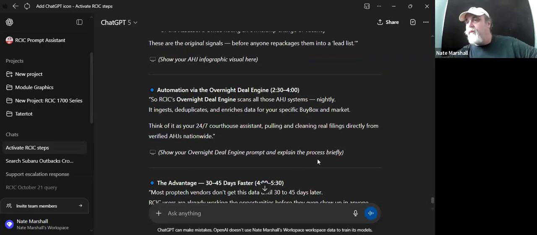So, automation via the overnight deal engine. RCIC's overnight deal engine scans all these AHJ systems nightly. I get mine about 1:30 in the morning, and then about 9:30 to 10 in the morning, I will actually get on my leads. I get two emails a day, 7 days a week, even though there are no filings on the weekends. Sometimes it'll scan the previous week and rescan. Maybe it missed something on Thursday and it sends it to you on Saturday.